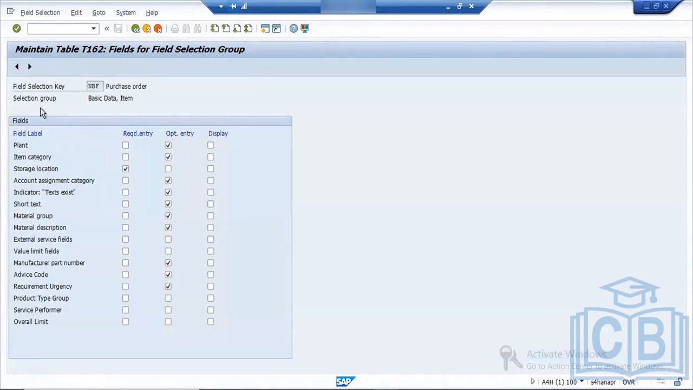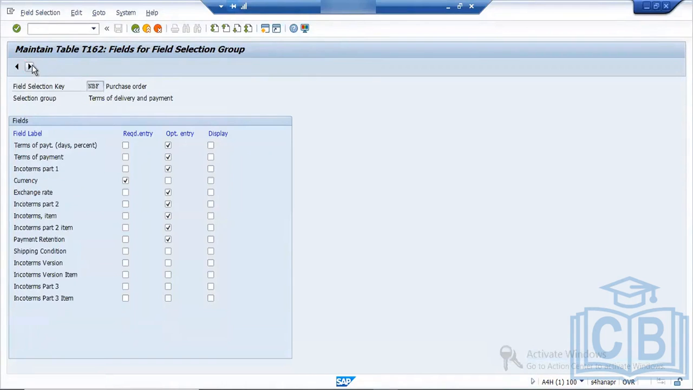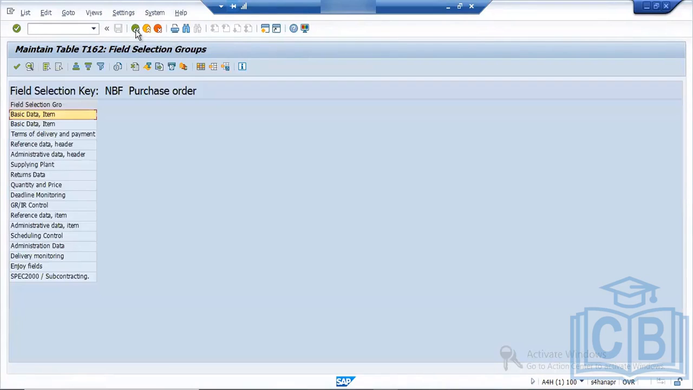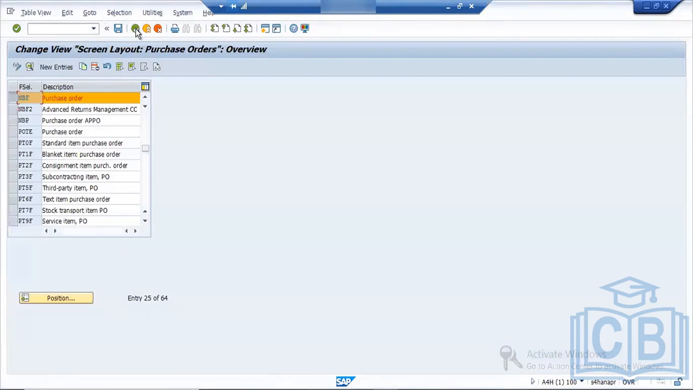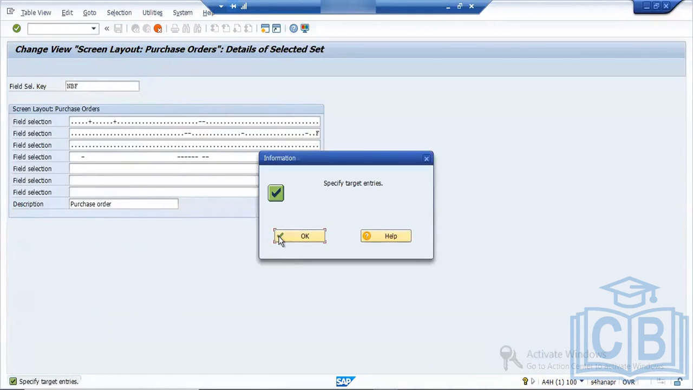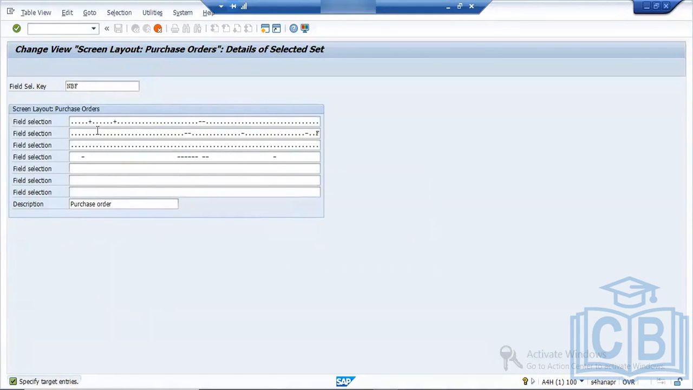Here you can see which field you want to make mandatory and which field you want to make an optional entry. If you want to create this one also, you just select this one. Click on the copy. Don't touch this one. This is the field where you are getting what field is mandatory and what field is optional.